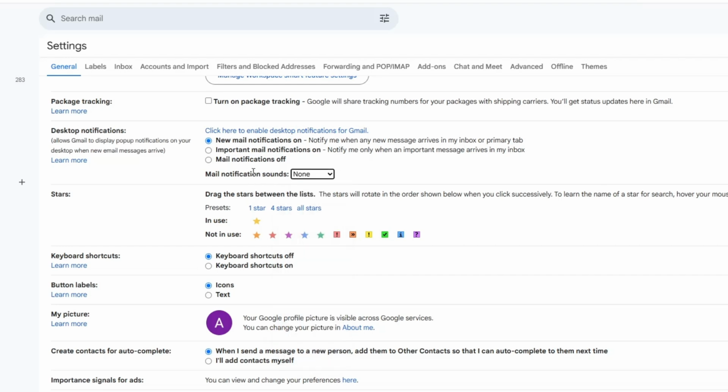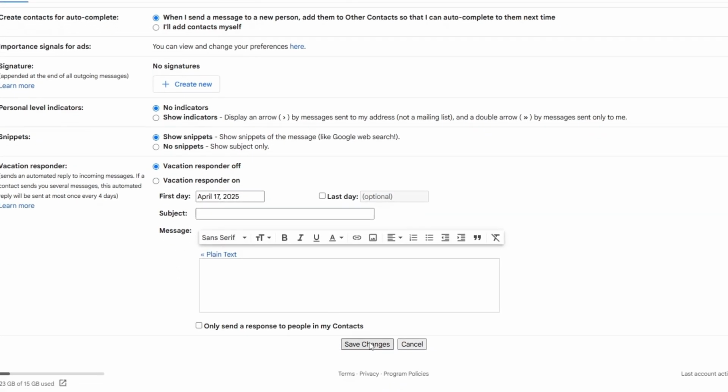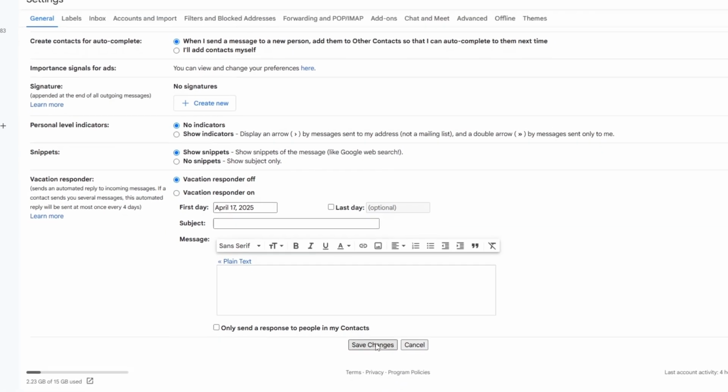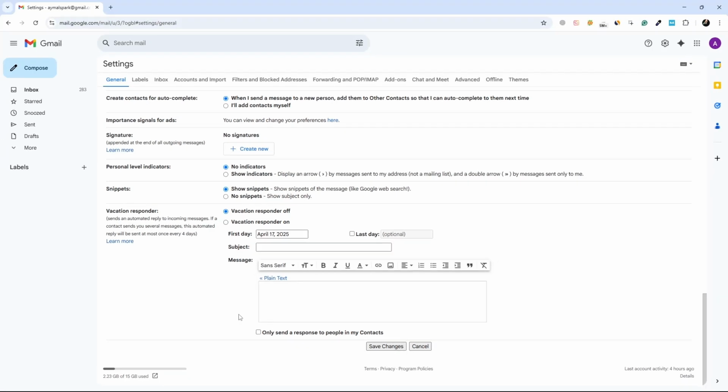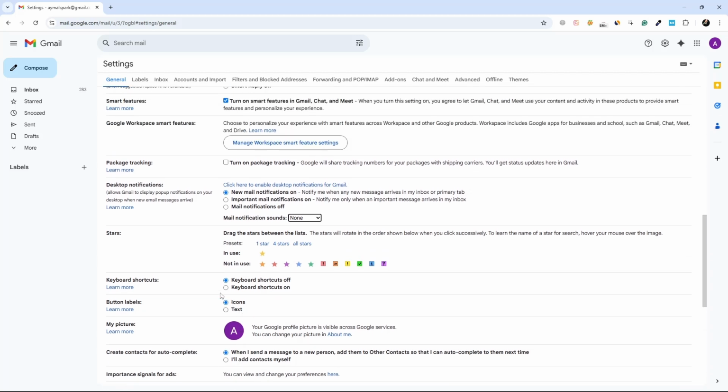Once you've made your selections, scroll down to the bottom of the page and click the Save Changes button. If you don't click Save, your settings will not be updated. After you've saved your changes, you can test it by sending yourself an email. If everything is set up correctly, you'll see a small pop-up on your desktop when the new message arrives.